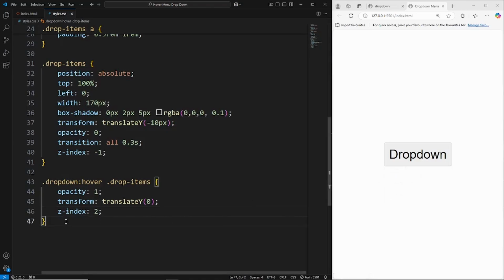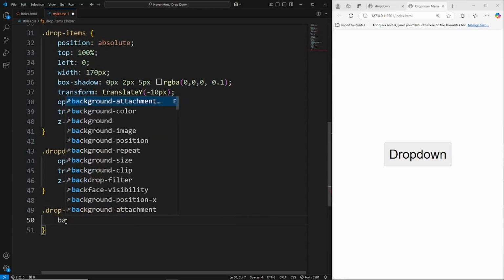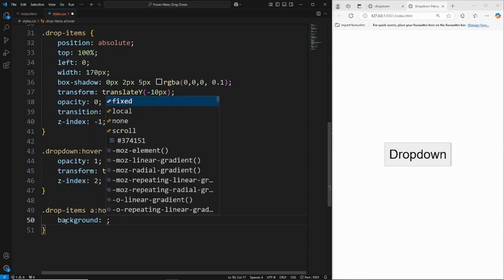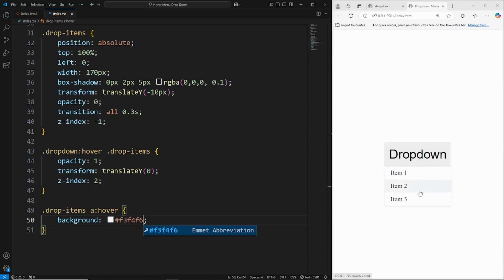And just to finish this off, let's say drop items on the anchor tag. We'll set the hover, and we'll change the background to be like a light grey. So F3, F4, F6. Save that, so that when we hover over these, it just changes the background of the items you hover over, just to create a bit of a neater effect.